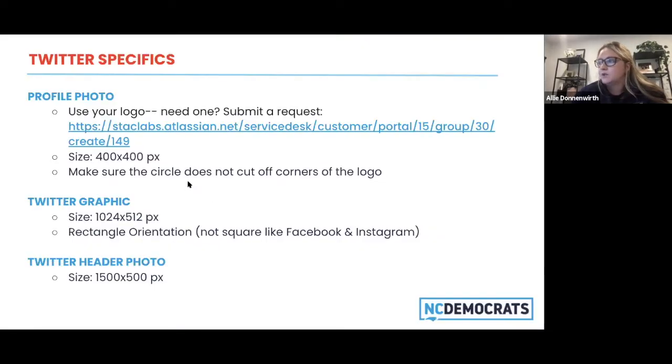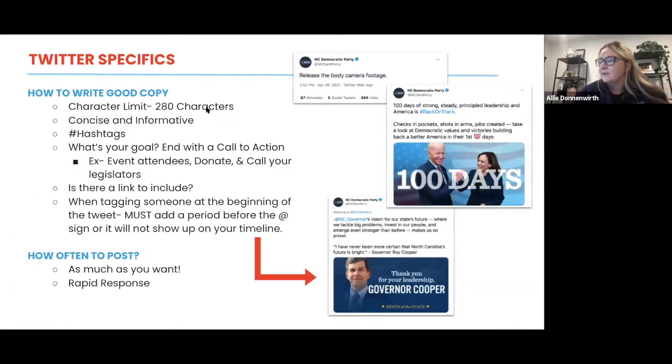All right, and then Twitter, same thing. You should use your logo, and make sure the circle's not cutting it off. The Twitter graphic size is 1024 by 512, and it's a rectangular orientation. It's not a square like Facebook and Instagram. And this is the only one where you really have a character limit. I think you technically do for Facebook and Instagram, but you would have to write so much that you will never run out of room. On Twitter, though, you need to keep it concise and informative.